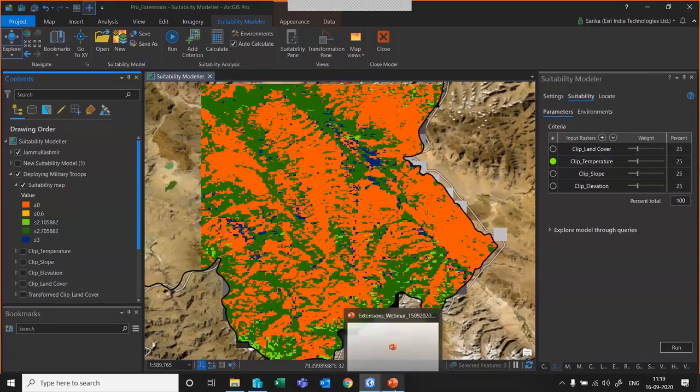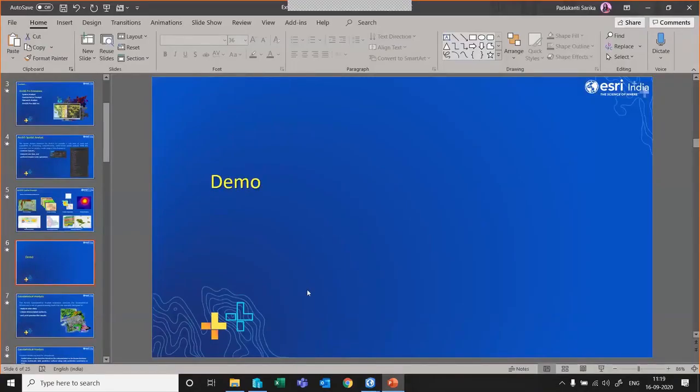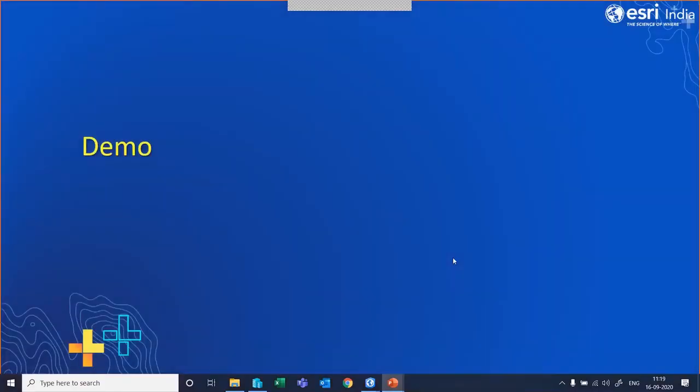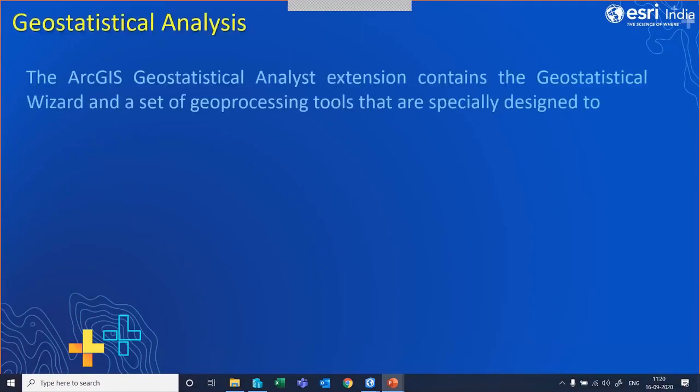And going back to the presentation, this is all about the spatial analyst for today. You can even explore more if you want to know about it in detail. And then we have another extension called geostatistical analysis. Geostatistical analysis allows you to identify the trends and patterns with the data.